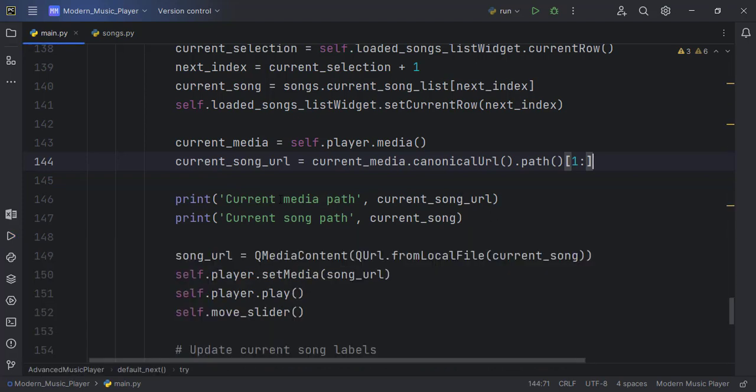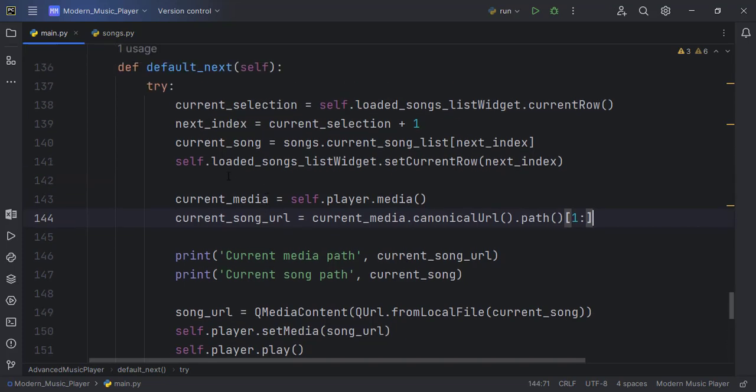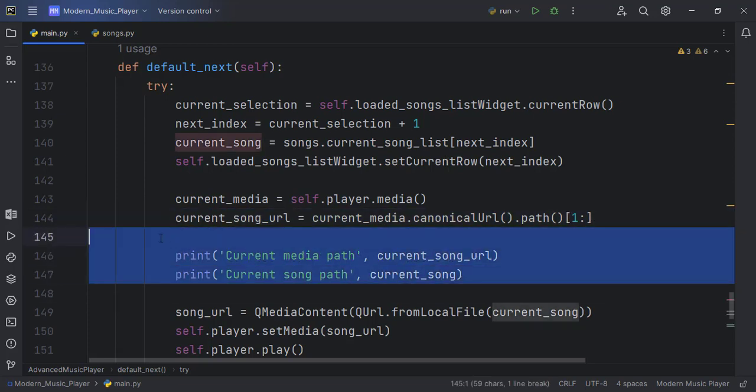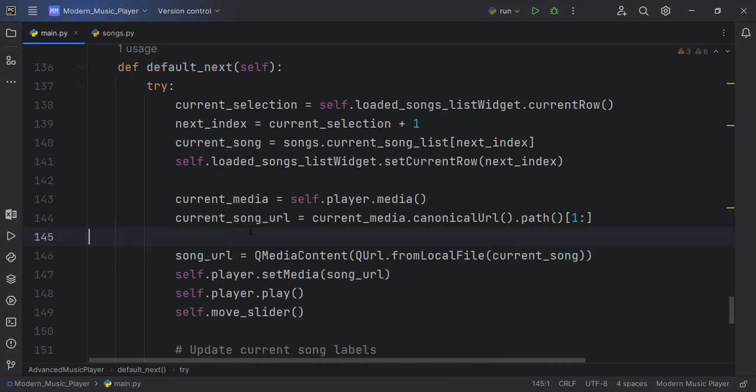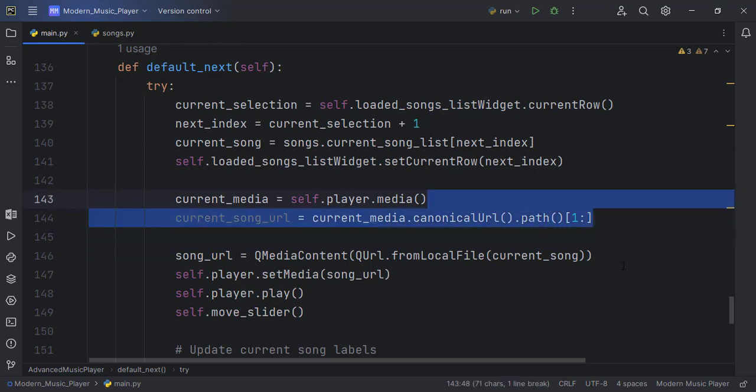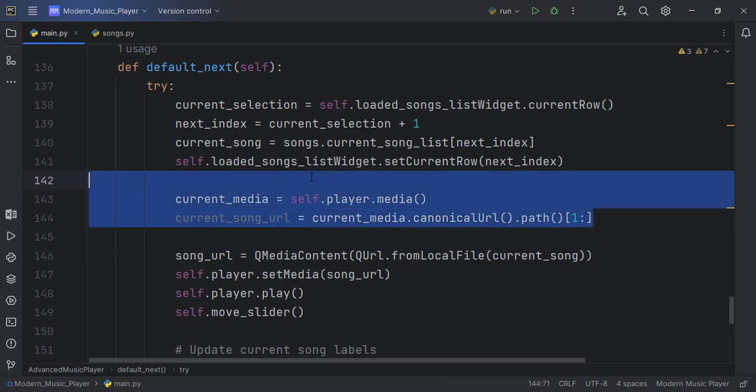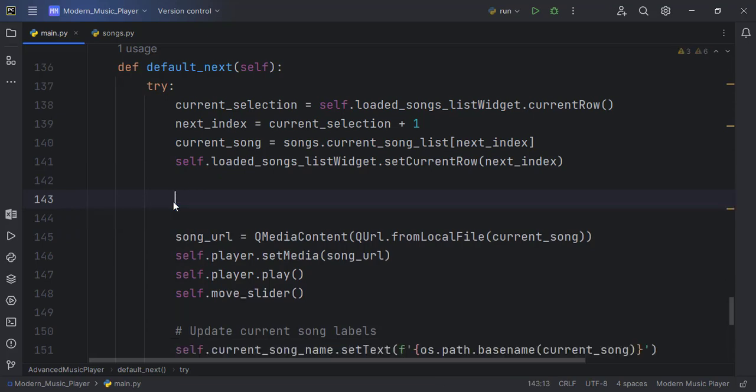So now what we'll do is check the song that matches this current song URL. So let me delete these ones, we don't need them for now. Okay, so this one too should come to the top. Yes. Let me even cut it for now.